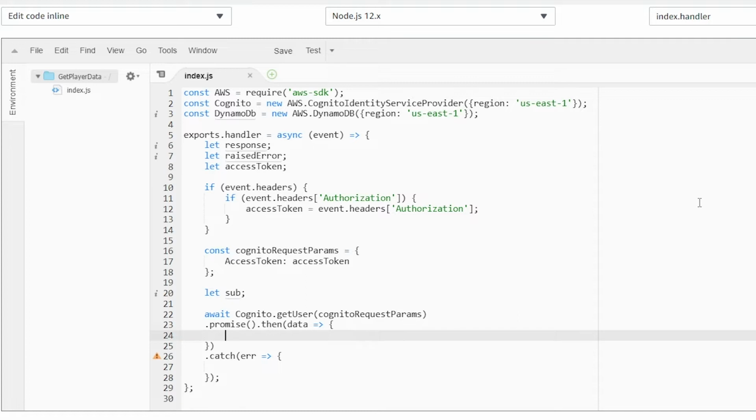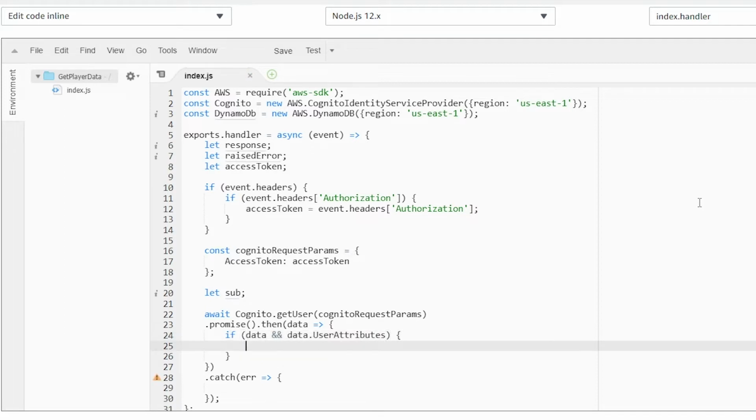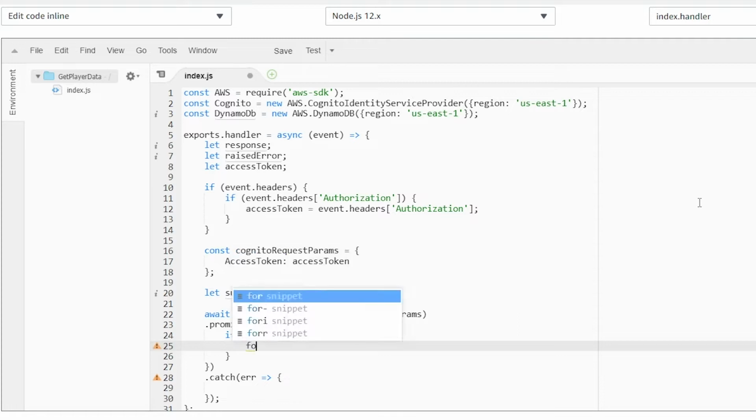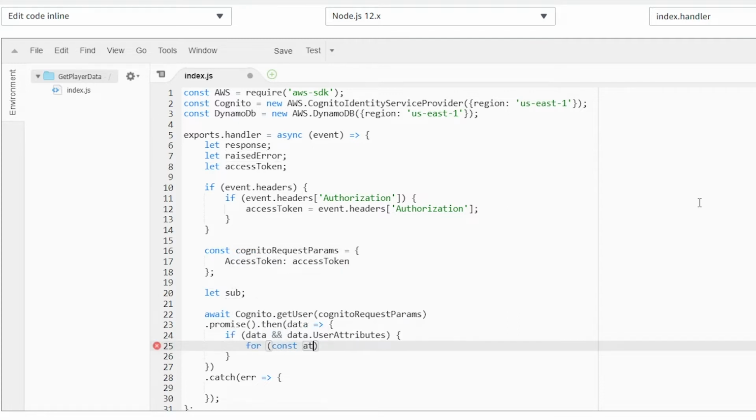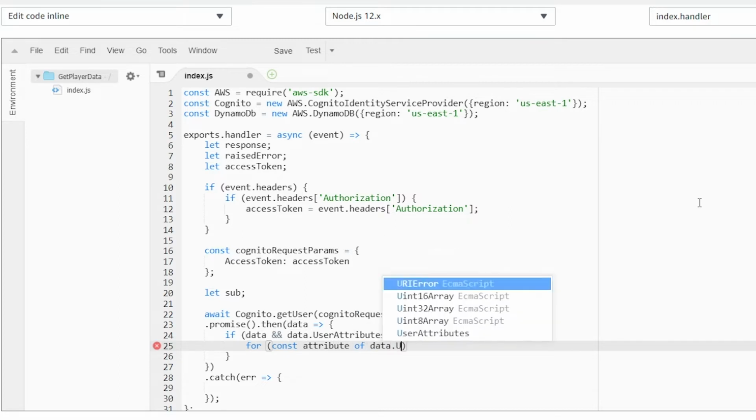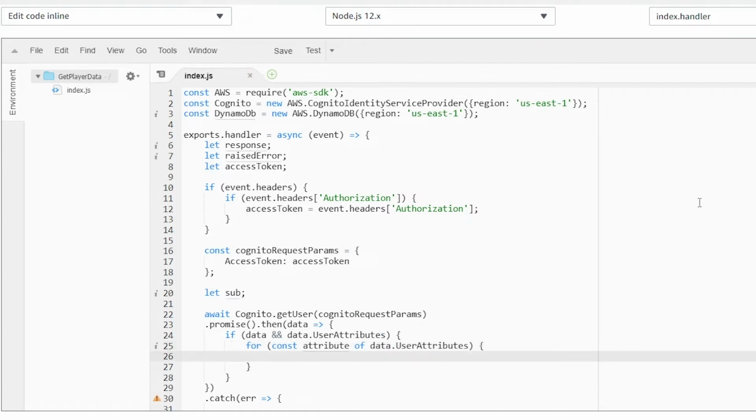And in here, we have to get the cognito sub value. So to do that, let's check if the data object returned from getUser contains a property called UserAttributes by typing out if in parentheses data.UserAttributes and then squiggly brackets. And if the user attributes do exist, let's iterate through them by writing for in parentheses const attribute of data.UserAttributes squiggly brackets, and let's check if the attribute that we are iterating on is the sub ID by typing out if in parentheses attribute.Name double equal in quotes sub squiggly bracket.